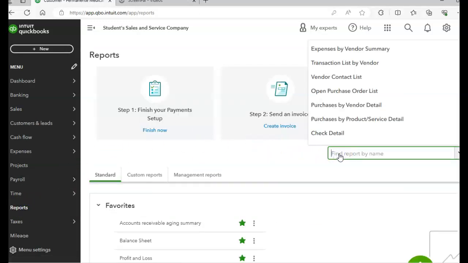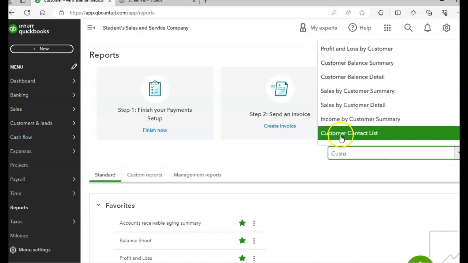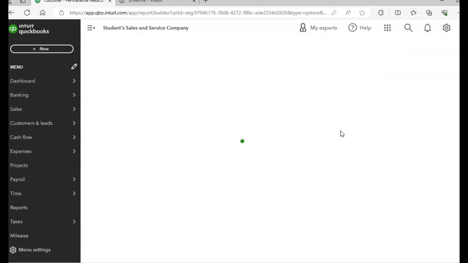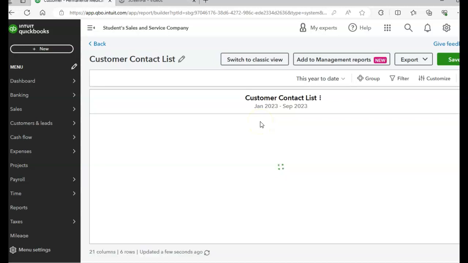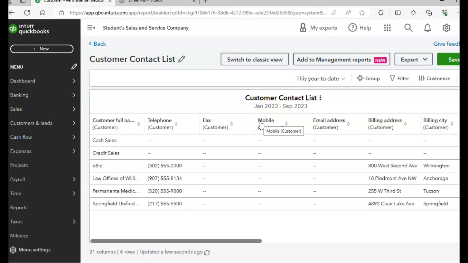Find Report by Name. Type in Customer Contact List, which is here. And you want to make sure that all of those new customers that we added are shown in our customer contact list. Okay? And if you were doing this for homework, you would just click on the export button, export that as a PDF file, and then submit that report to the Canvas site.